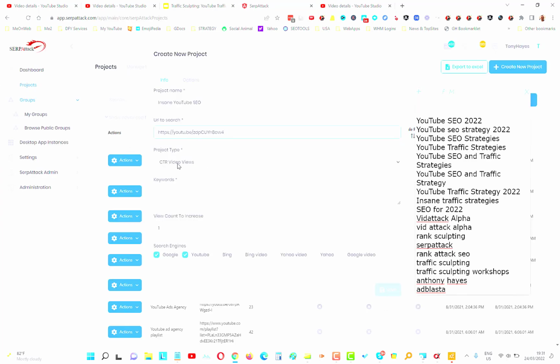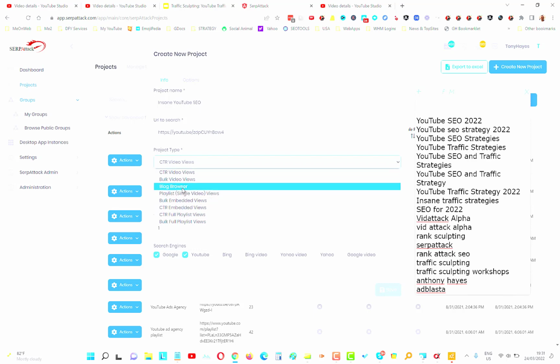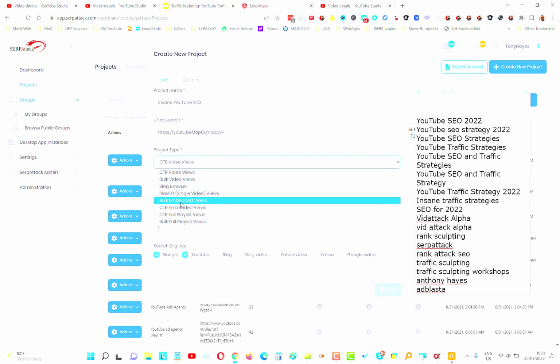Now you can see the CTR views, and if I click on where it says CTR views, we have a drop down here. We've got bulk video views, blog browsing, and playlist views where we can watch a single video, which is basically the first video of a playlist. Embedded views, so for example, if I embed a video on my blog, on a WordPress blog, or on medium.com, or on Quora answers, I can go and view that video on those websites. That kind of brings people from those websites into YouTube.